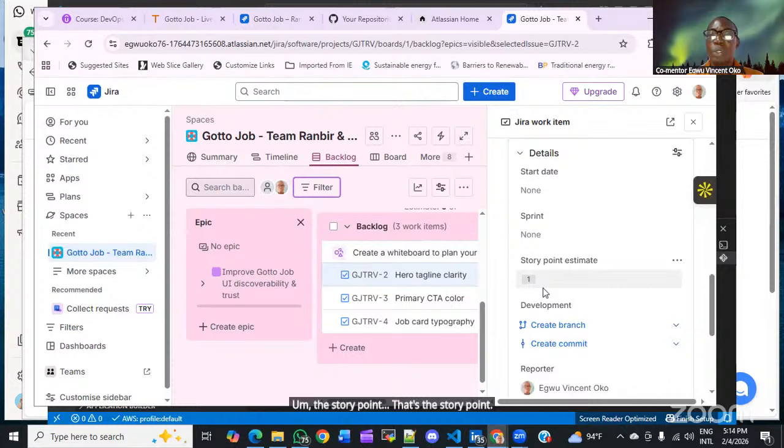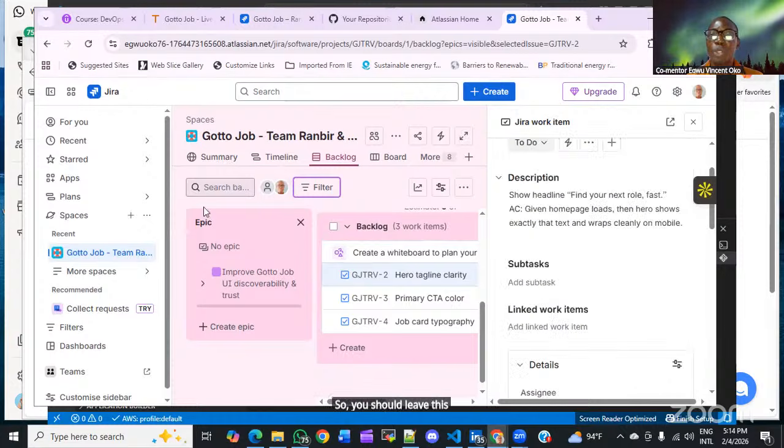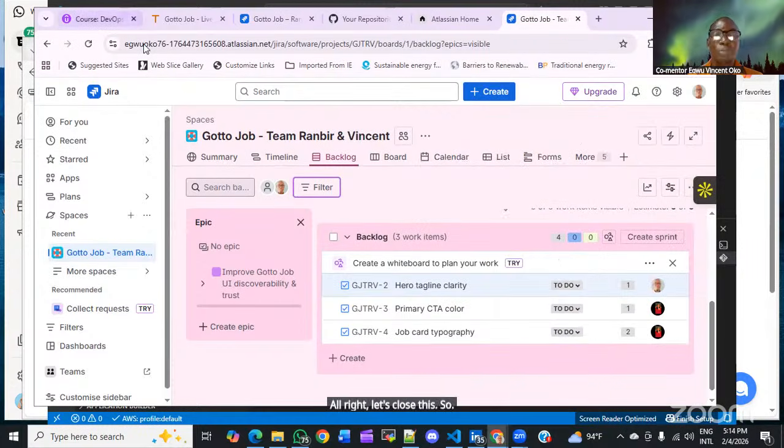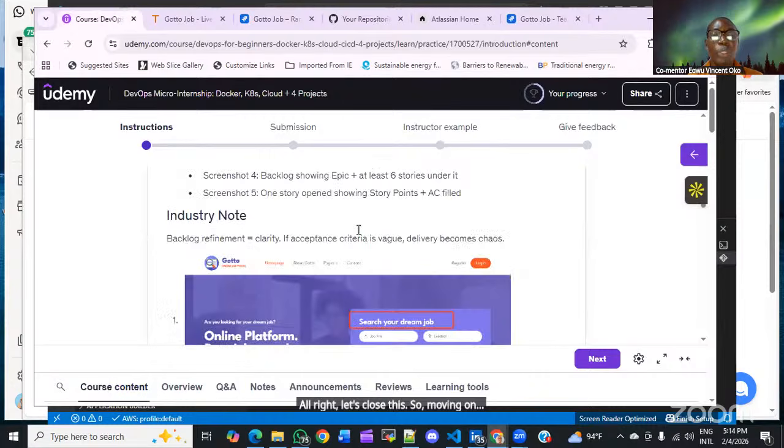So you should leave this open this way and then take another screenshot. All right, let's close this. So moving on to now.